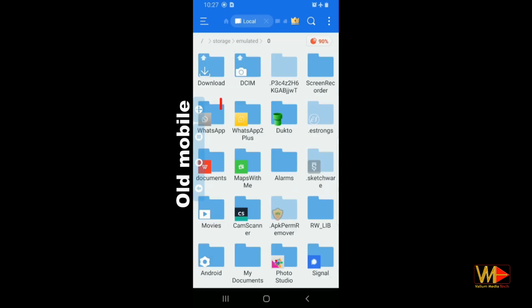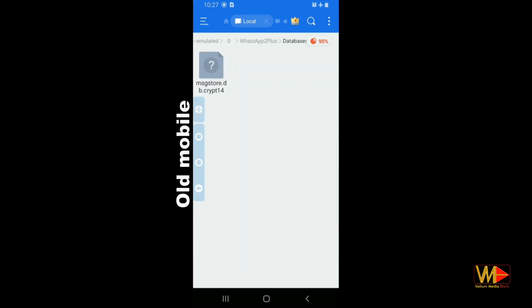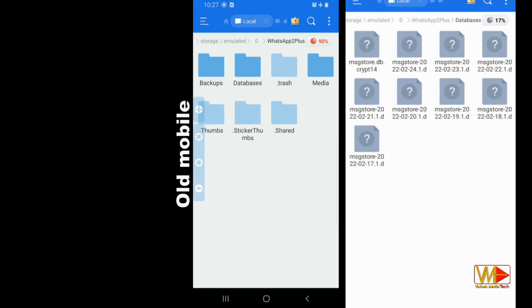Open ES File Explorer or any files browser. Open the WhatsApp folder and then open the databases folder and delete any old backup copies to decrease the folder size when sending it to the second mobile. In my case, there is only one copy, because I have deleted the old copies before making the video, however, it will contain many backup files in your mobile.